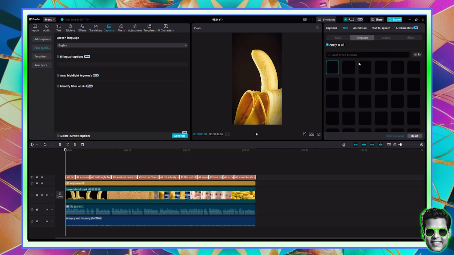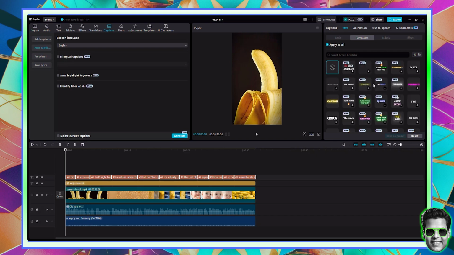And here you can see that it's going to suggest a couple of templates. Now, I like the one with emojis, this one, and it's quite cool.